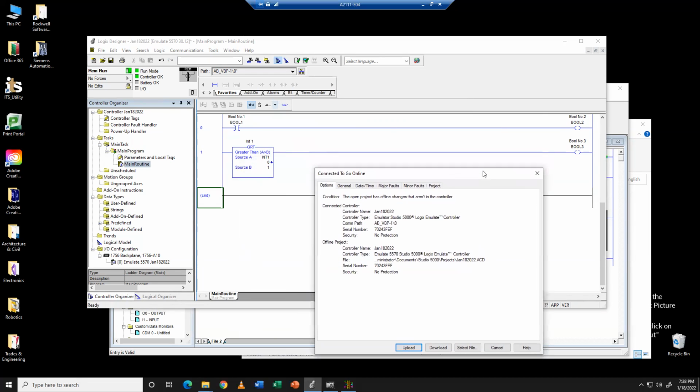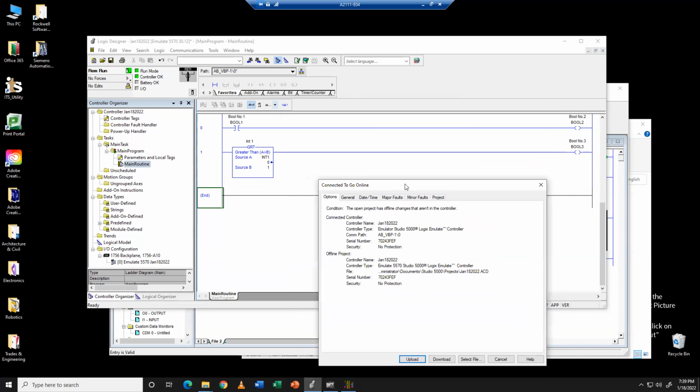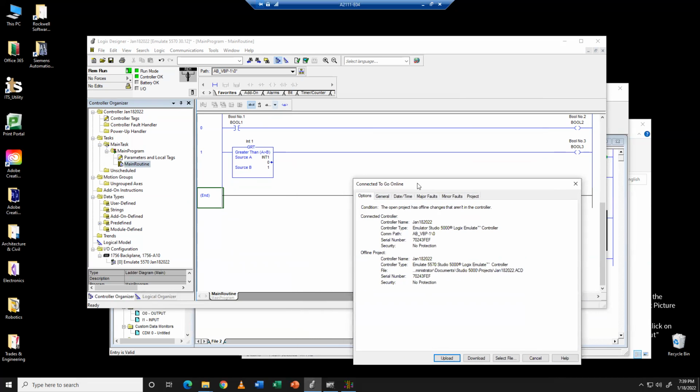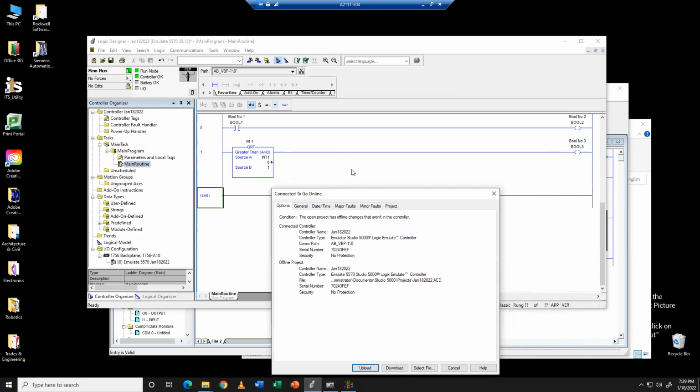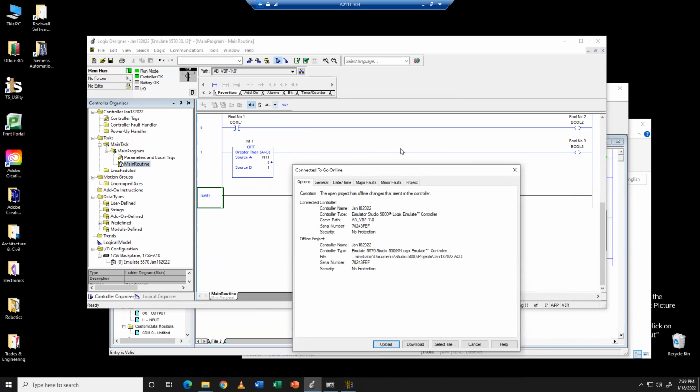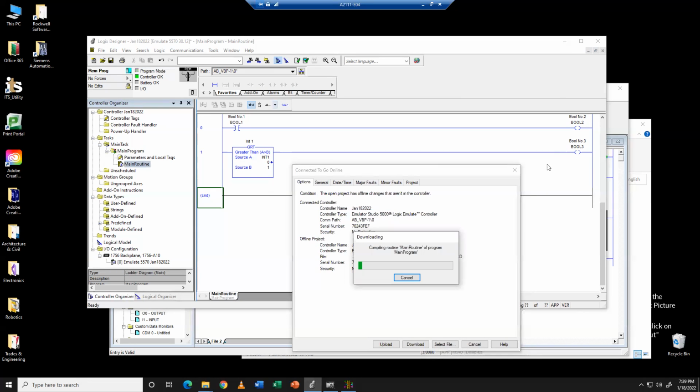So if you don't know what's on the controller, you almost never want to download, because if you've got a machine and you just download the code you have without knowing what's online, you're going to overwrite everything. If I were to upload, it's going to actually erase this edit that I made. But because I know what I want to do, I want to download, and it's going to push this logic onto the controller.